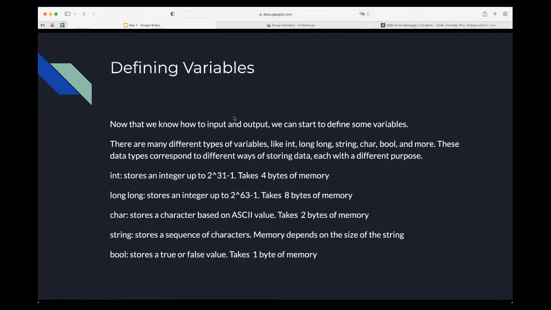In a lot of cases, you'd have a data type that doesn't work because of overflow, or doesn't work because it uses too much memory, but another data type would be much better. So here we have some common information about data types, the most useful information about data types. Integers store an integer up to 2 to the 31 minus 1.